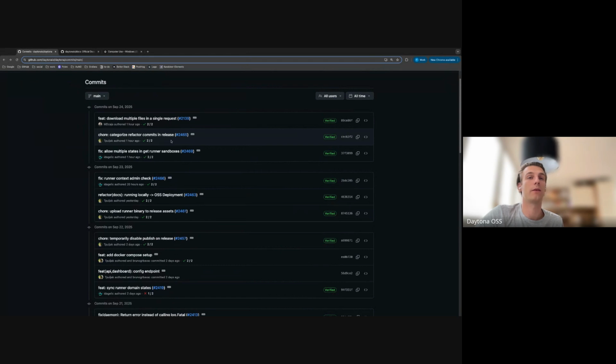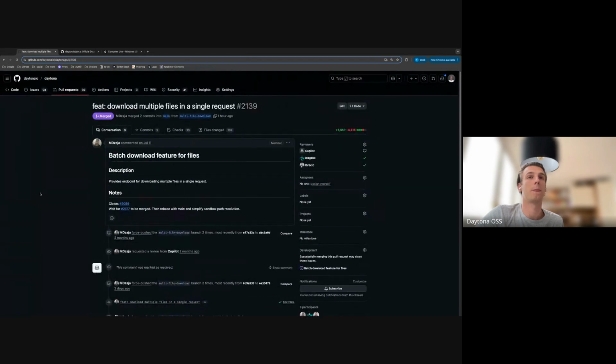Next, also, again, we have a minor change to our release pipeline. And finally, we have a PR by Mirko with another contribution to our SDK and our API. He exposed an endpoint which now supports downloading multiple files from a sandbox in a single request.